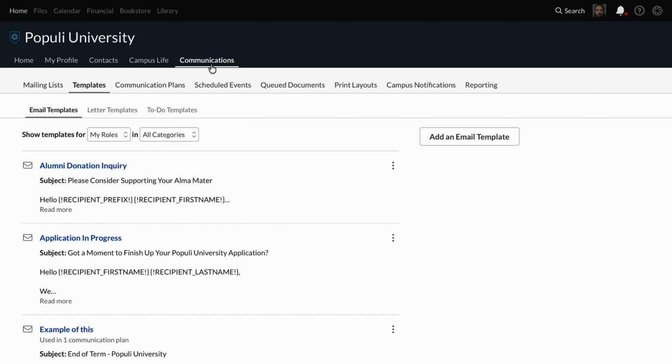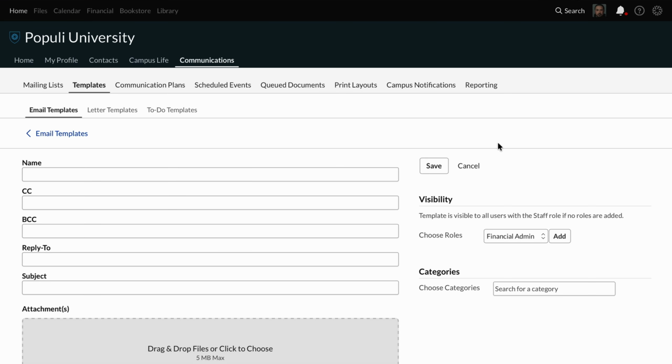Under Communications, Templates, Email Templates, you'll add an email template. We're going to create an example here to demonstrate what's generally possible as you build your own emails. In our hypothetical example here, our school is particularly hard-nosed and requires a zero balance at the end of every semester, or students don't get their grades. So this is an email template that goes out at the end of the term with some details about the policy and a link to go make a payment.